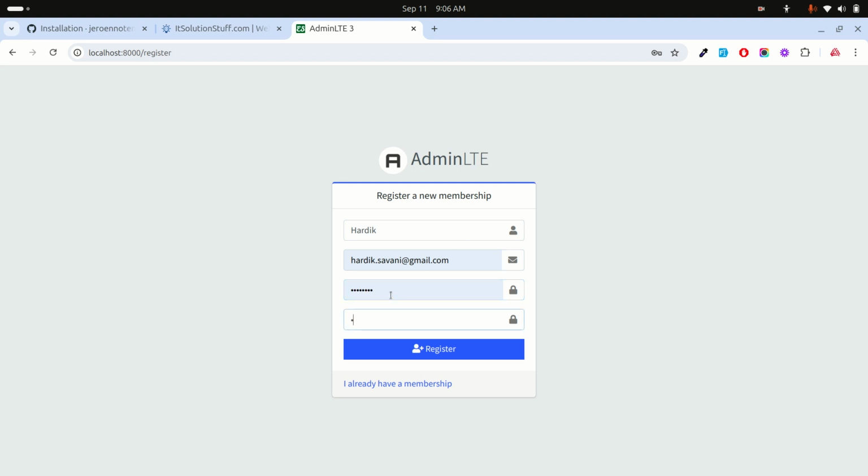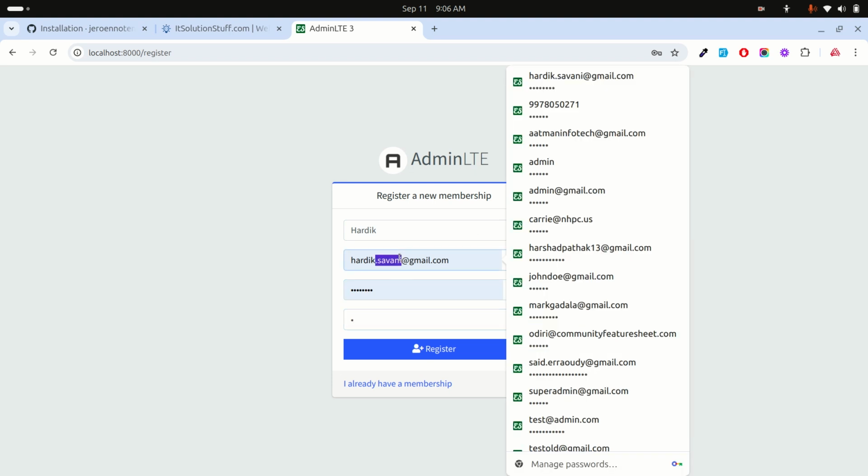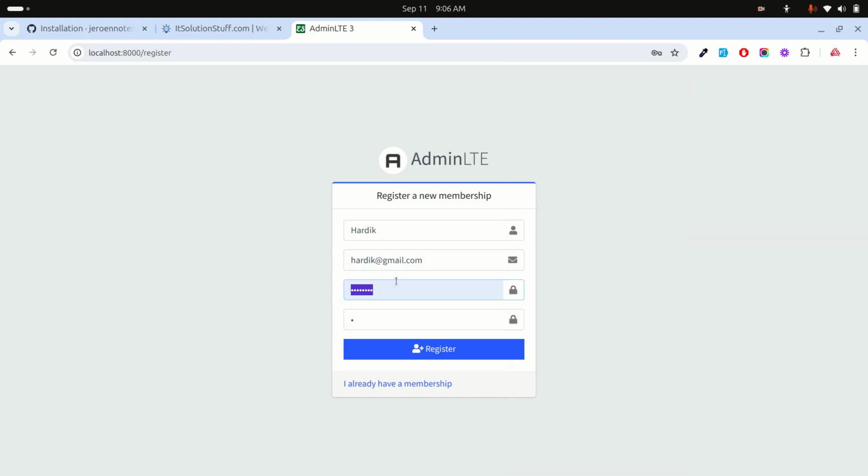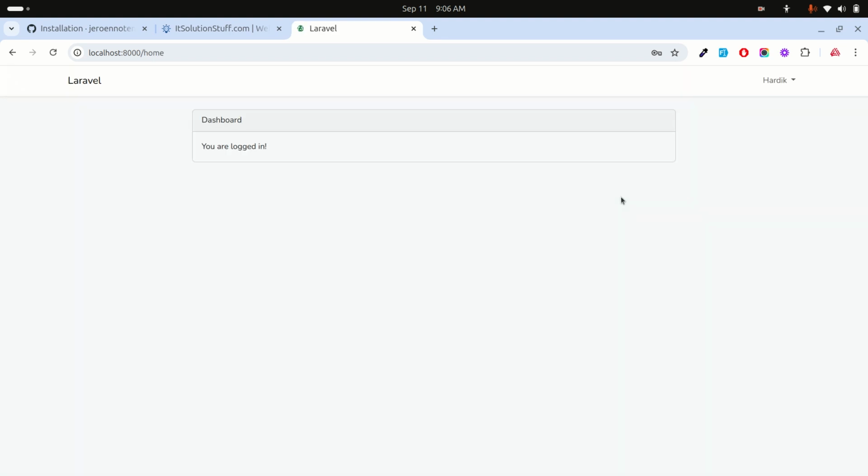Okay, and let me add hardik@gmail.com, and I will say 1234567, 1234567, and simply click on register. You can see that it's properly registered, but you can see that the home page has an old design.